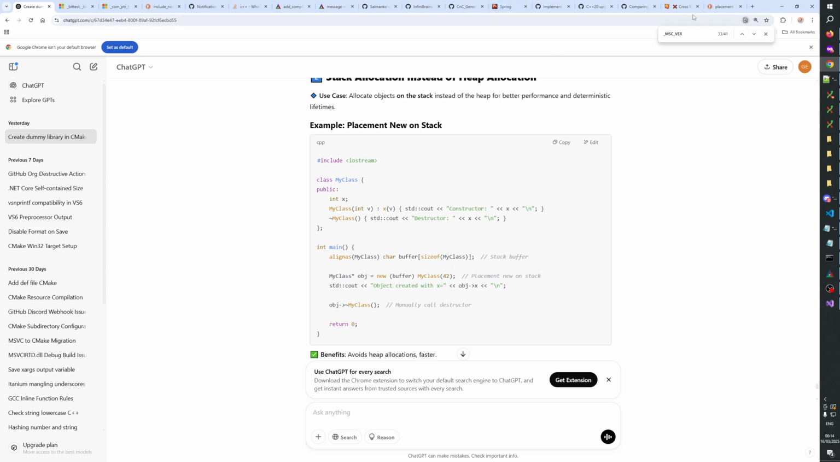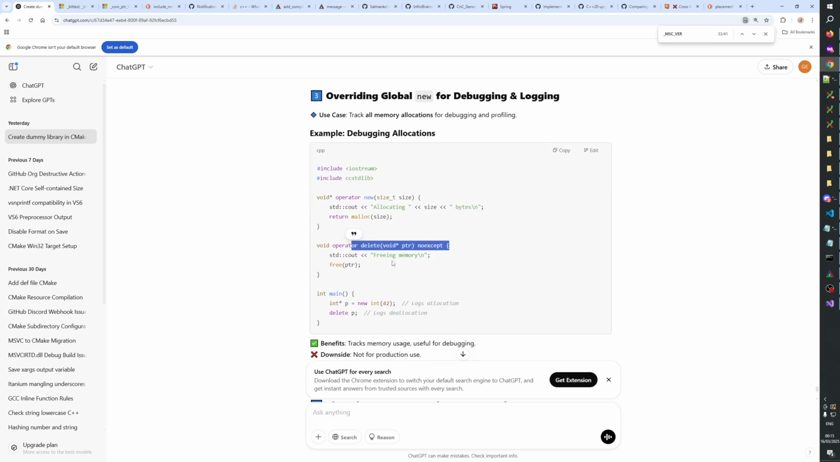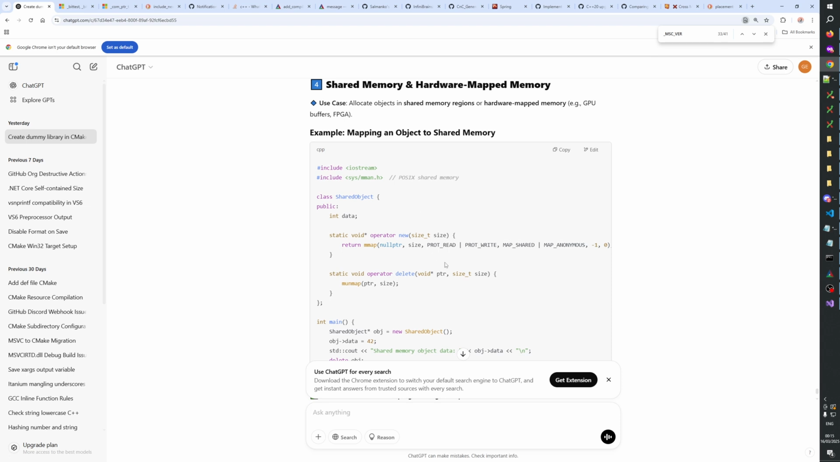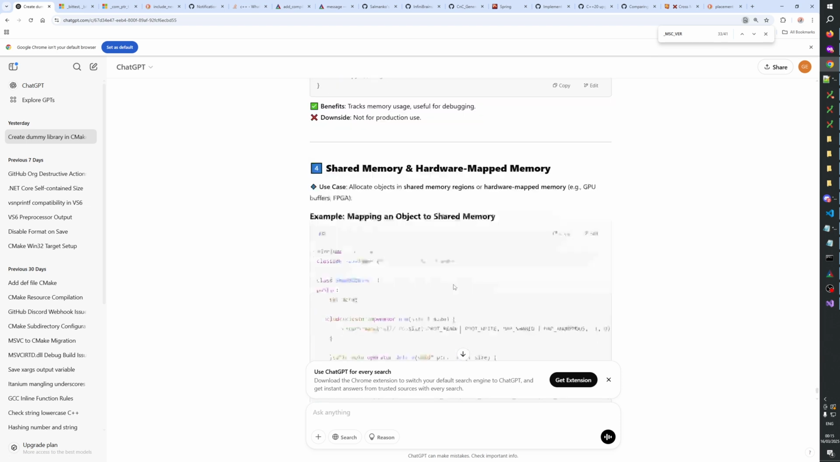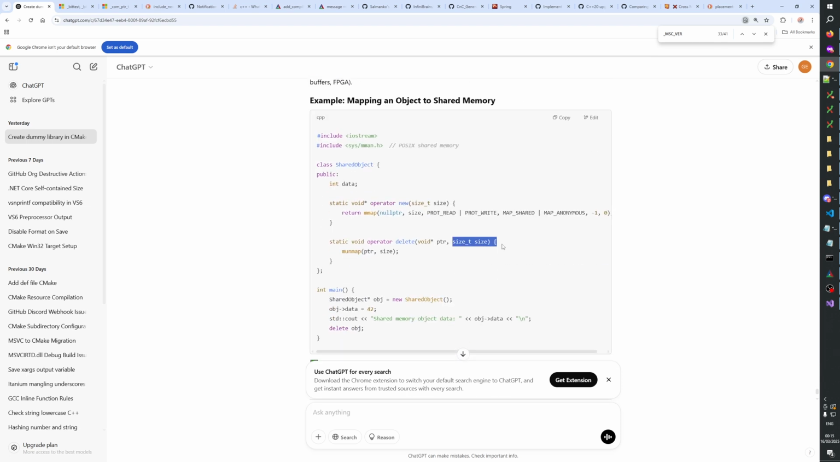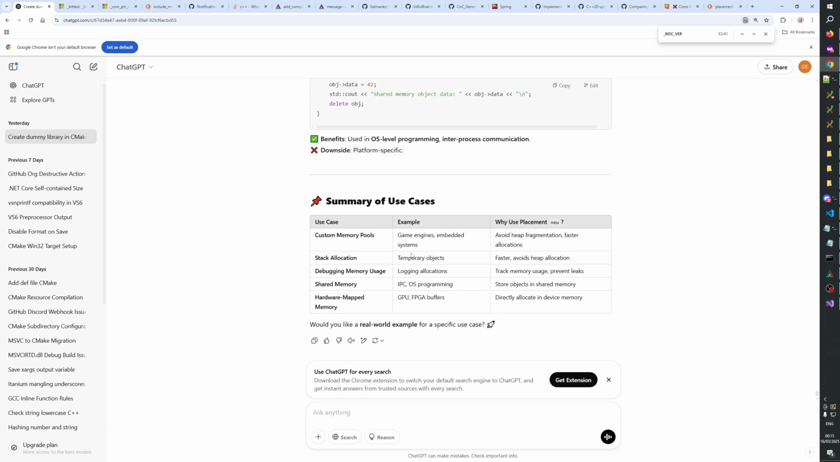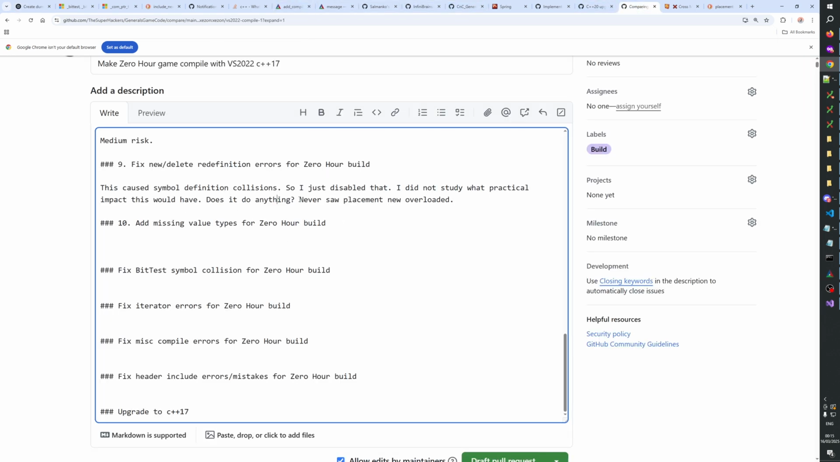I still don't understand from this example. He's not overloading placement new. This is a regular new for allocation. Malloc, yeah. This one is weird. Size. I don't know, I have no idea. Maybe someone else knows.